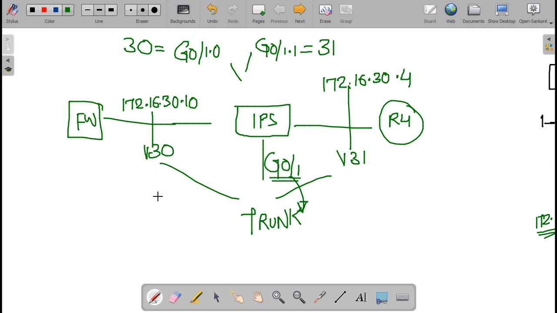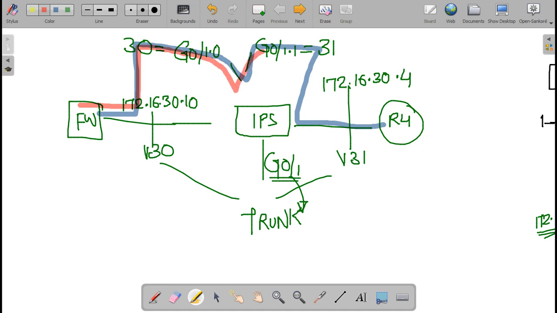So the packet which is coming from R4 goes to VLAN 31. Through this it reaches VLAN 30 and reaches. Similarly, the packet which is coming from firewall VLAN 30 goes to IPS through the VLAN pair, goes to VLAN 31 and reaches. Get this? Right? So we configure this.